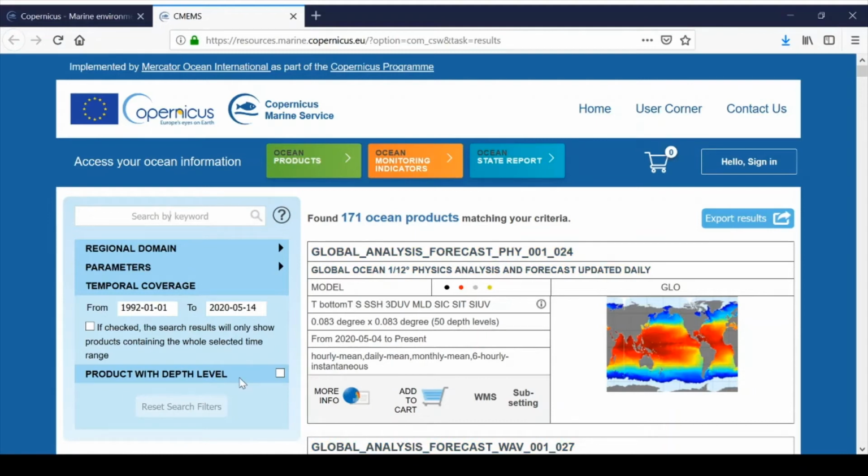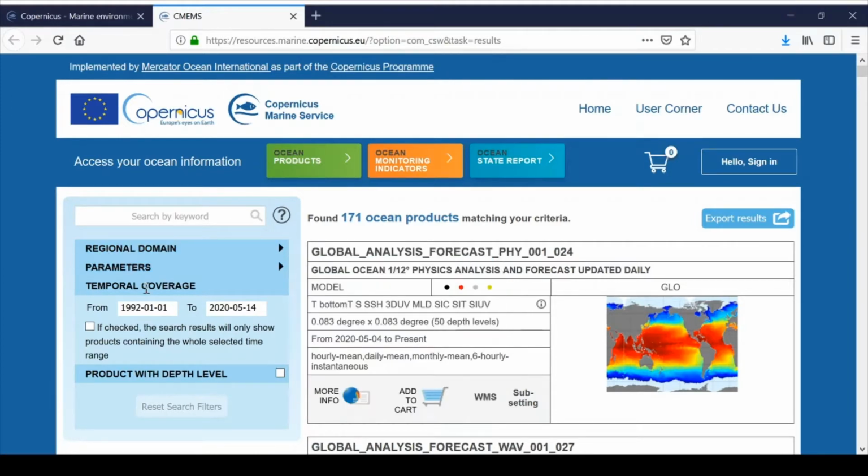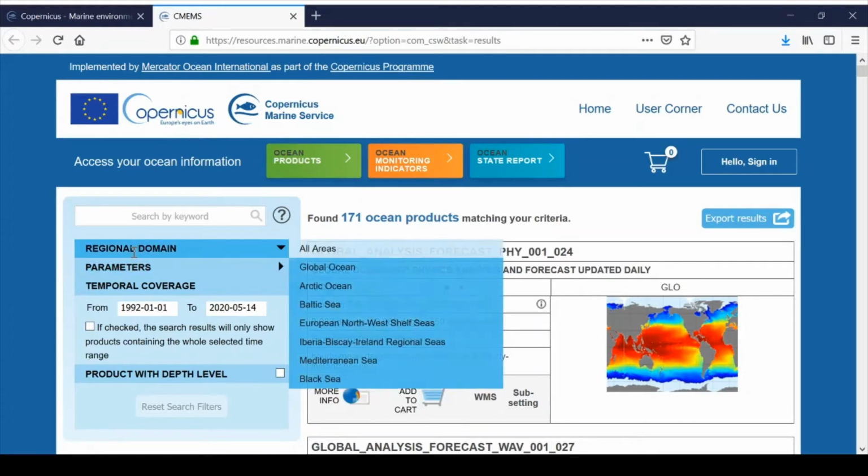On the left side of the screen, you will access the search tool to specify your need. You can search by keyword, such as temperature, or by different filters: regional domain, parameters, temporal coverage, product with depth level, and you will only display products that offer water column data as opposed to products that offer surface data only. For this session, for regional domain, I will choose the Black Sea. You can see here all the other areas available on the Copernicus Marine Service. You have Global, Arctic, Baltic, Northwest Shelf, Iberia, Biscay Island, and Mediterranean Sea.